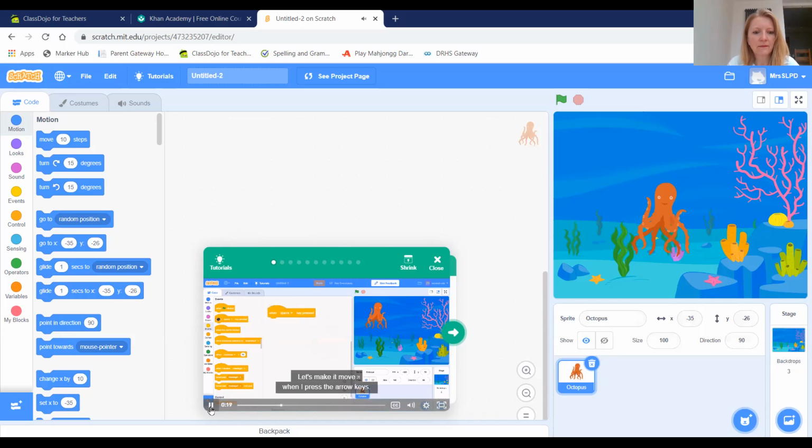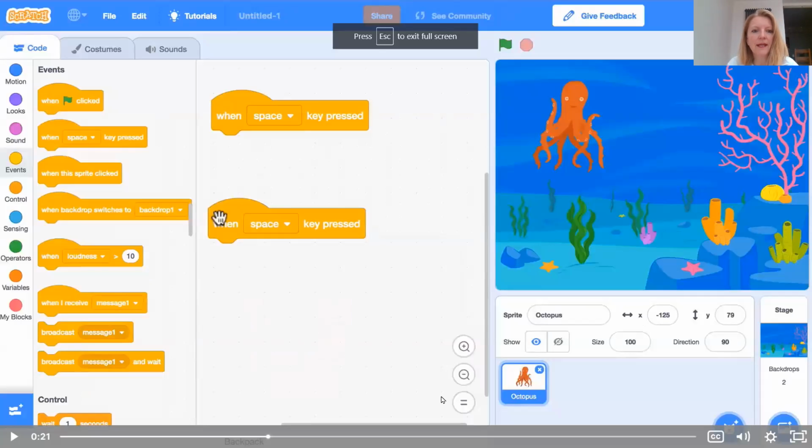Let's make it move when I press the... Okay, so the code that she has chosen, can you see that they're the ones here? Now, I can't see those, okay? You might be able to. So this button here will make that into full screen. So I'm just going to enlarge that so that I can see it. Okay, there. So this is what she has chosen.